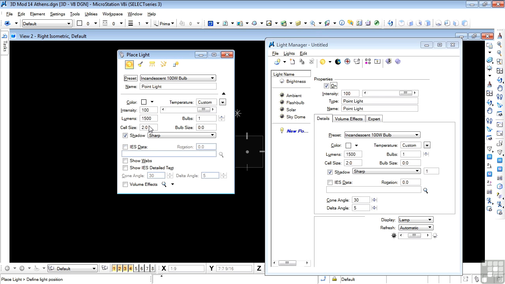The cell size is the size of the light icon on the screen. Not terribly important, but you don't want one too large. There's 1 bulb in this light. Well, it's a single light. It's a point light, so that would make sense. We can set shadows. We can set IES data. They put out specific lighting information about specific fixtures. We are not going to get into that, but you could, in fact, install a very specific fixture with its particular light radiating properties in a scene. We're not going to look at volume effects for quite a while yet.